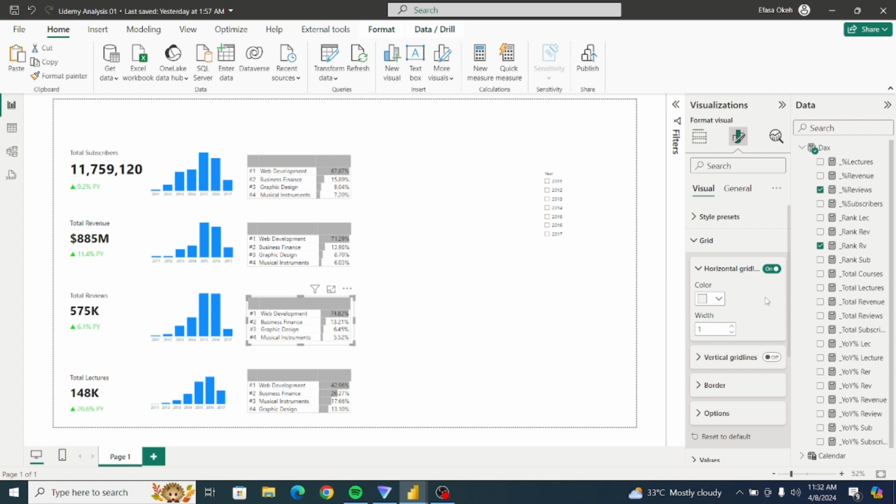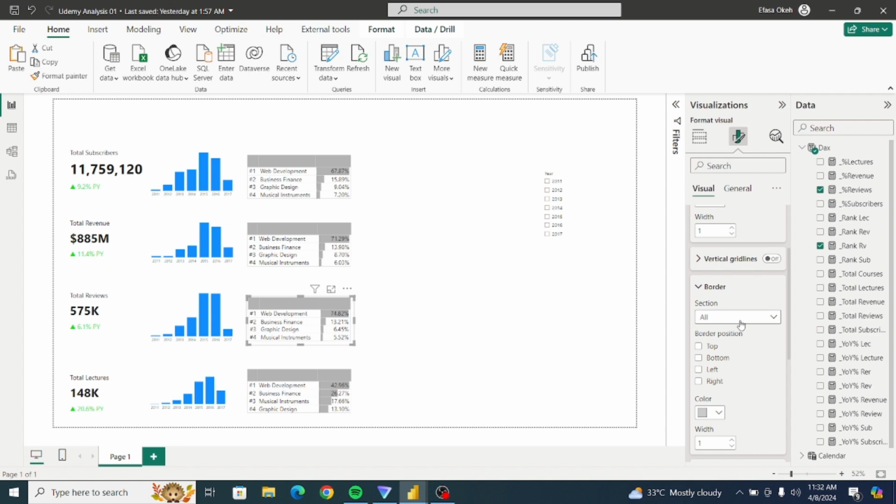I'll come to the grid here. I'm just trying to check to be sure. Remember I said you should play around with this. For all, it is not. For column headers, or for value selection, or for total, none. Okay. Column header and value selection. Column header, or value selection, or all, none. Total selection, none.